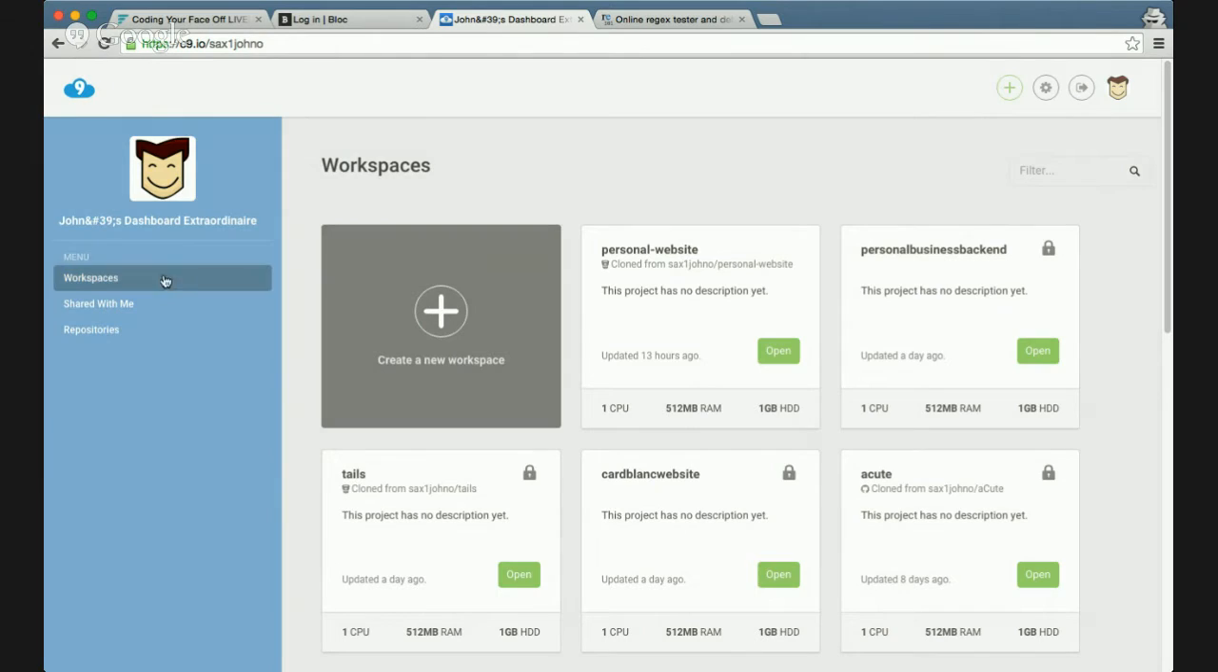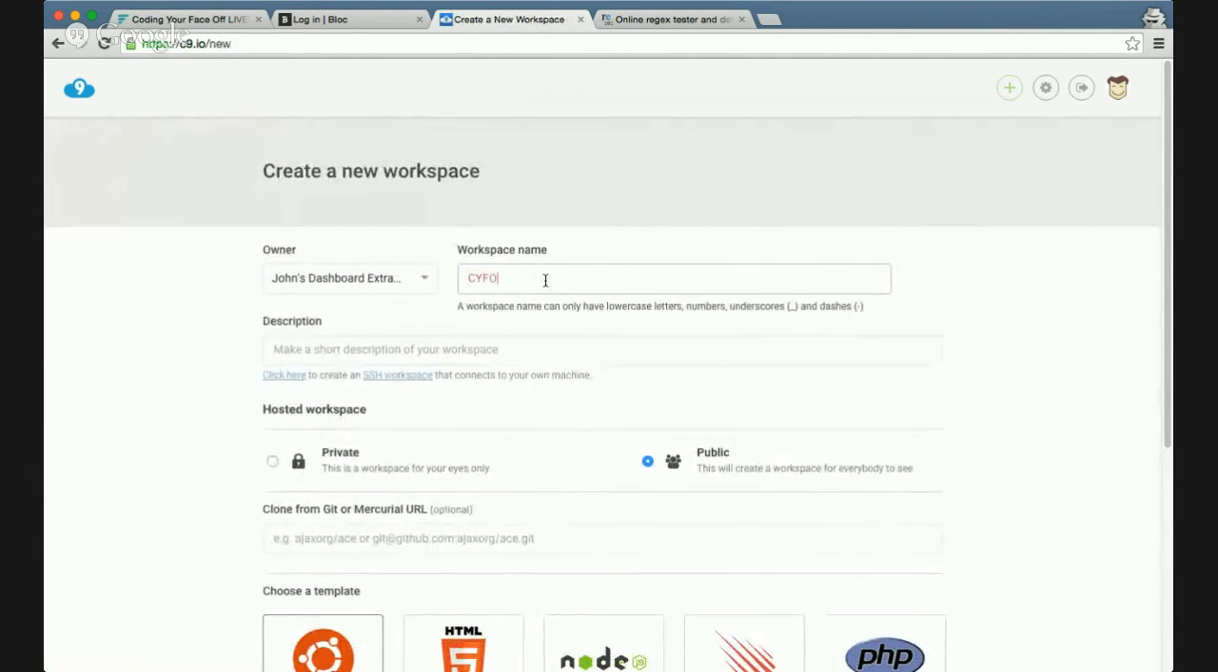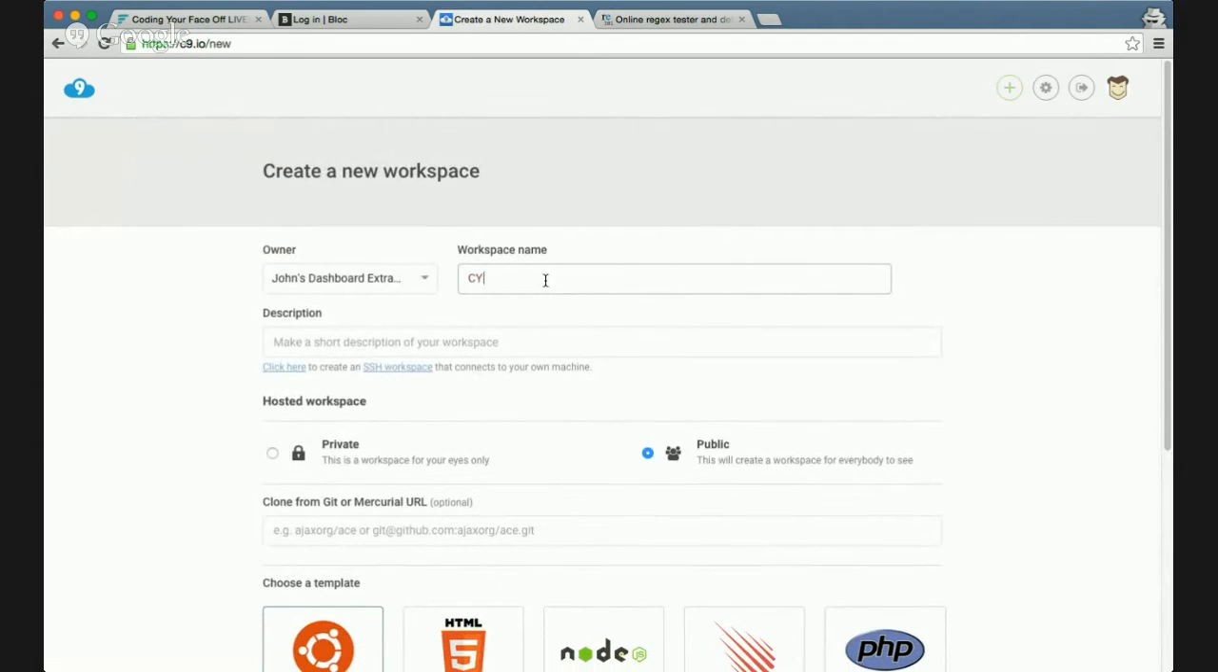So let me go ahead. I'm going to create a new workspace here. I just logged in and created an account. I already have one. If you don't have one yet, you can sign up. It's really easy, and it's free for the first setup, for the public workspaces, I should say. So I'm just going to create a new workspace for this lesson for Code Your Face Off. And it says I can't, only lowercase. All right, so code-your-face-off.